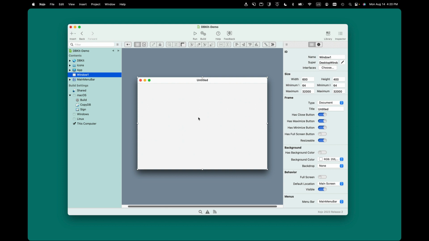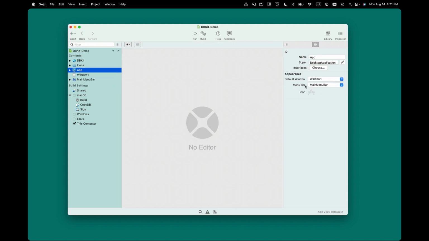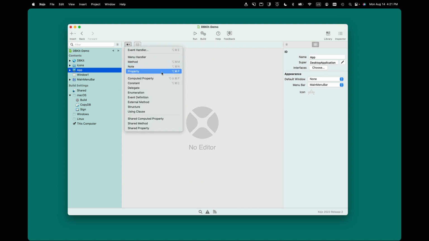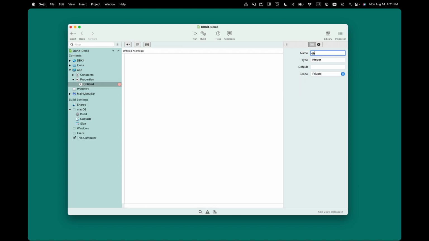This window is going to show the interface for our application, and I don't want this window to appear unless we actually are able to connect to the database. So I'm going to go over to the app class, and I'm going to change the default window to none. Now I'm going to add a property to the app class. I'm going to call this DB. And this is going to be a DBKit connector. That's part of DBKit. And I'm going to make this public.